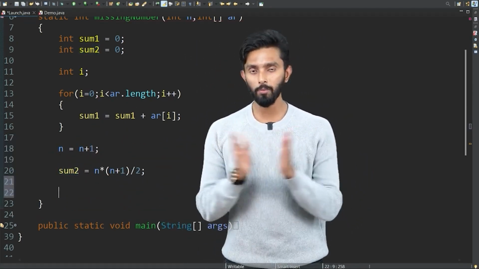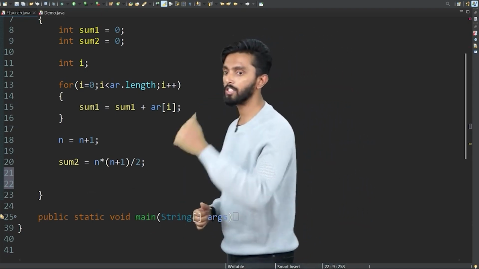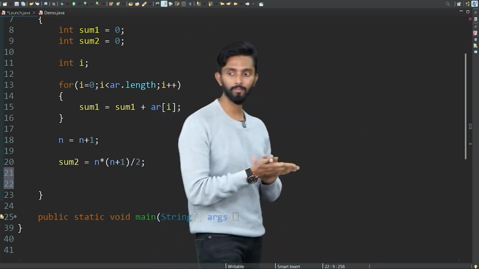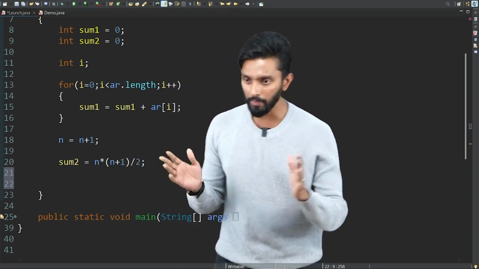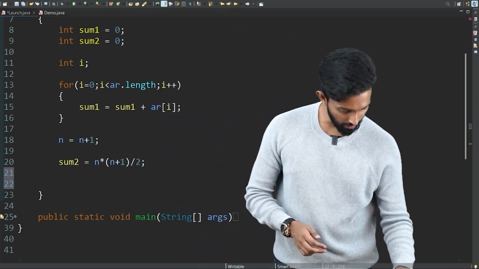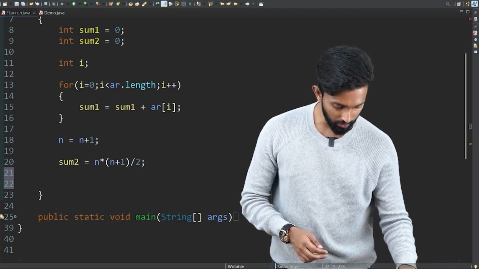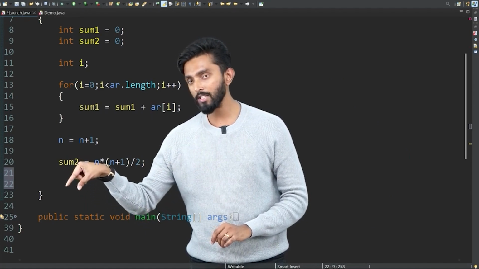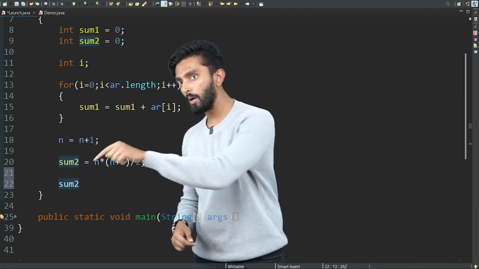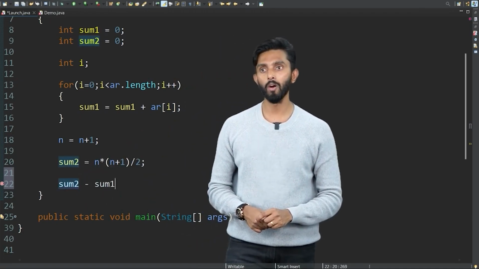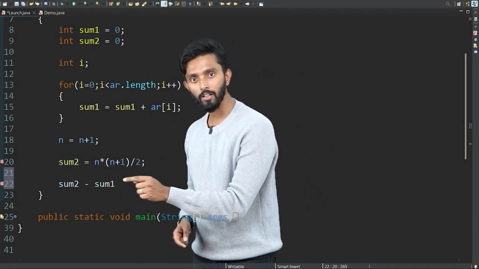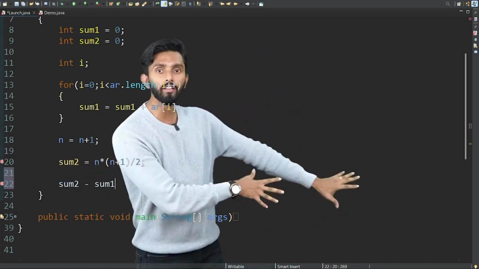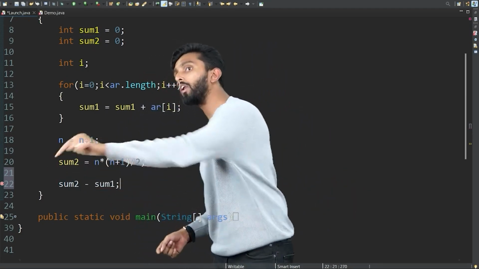Next step. Let me see how many of you are sleeping and how many of you are awake. What is the last step I should do here? Tell me. Subtraction, difference, return. Very good. Awesome. Now I will take sum 2 because sum 2 is the larger value. Subtract sum 1 from it, sum 2 minus sum 1.